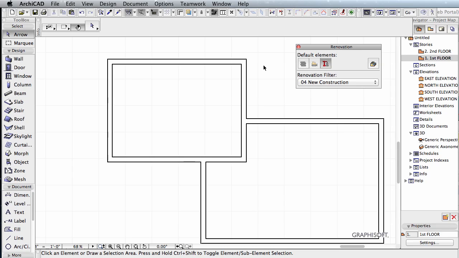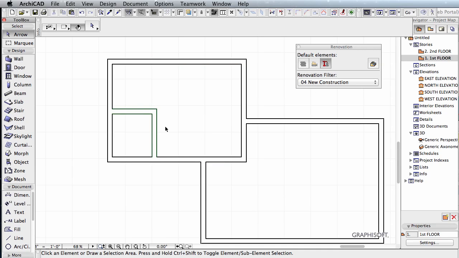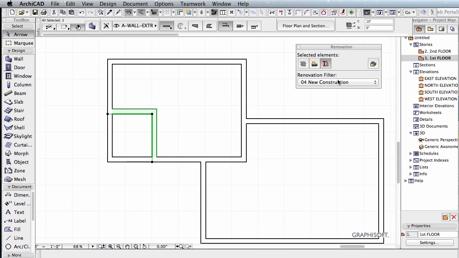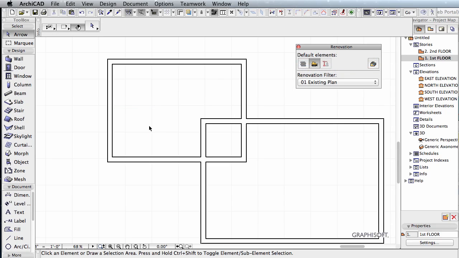status is selected. And if we go into the wall tool and we start to draw our closet here, it ends up on new construction. So we can select it. You can see it's on new construction. So if we go back to the existing plan, that wall disappears and we get our old walls back.